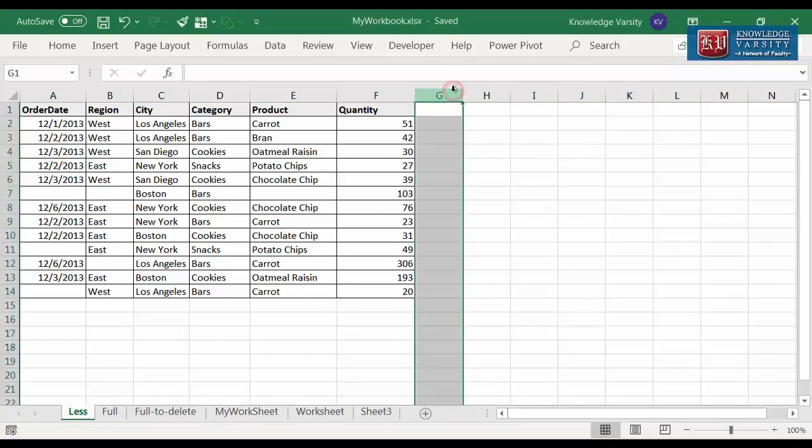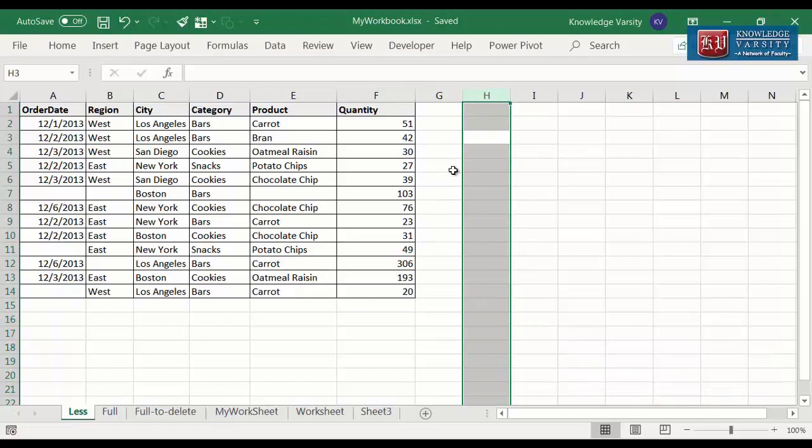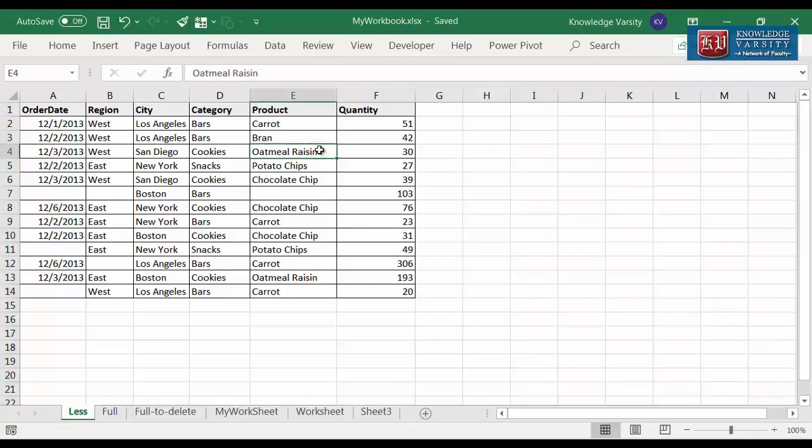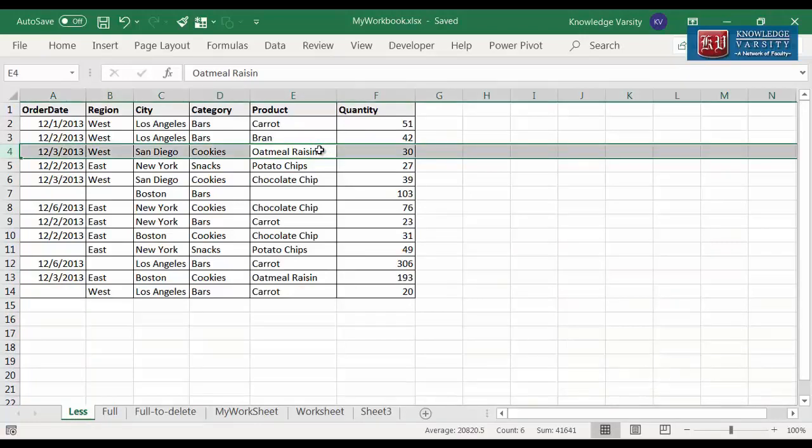One way is to click on the column reference. The other way is to click on any cell in that column and then press Control and the space bar simultaneously. You can see the entire column gets selected. Similarly, we can select an entire row. Click on a cell in the fourth row and press Shift and the space bar simultaneously. You can see that the entire fourth row is selected.